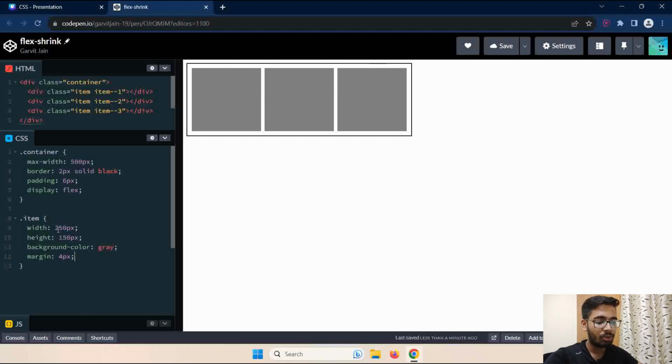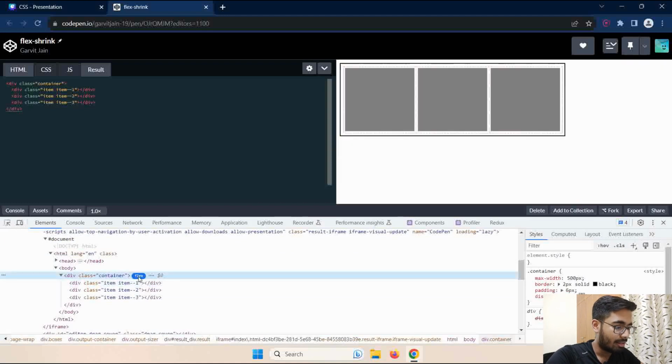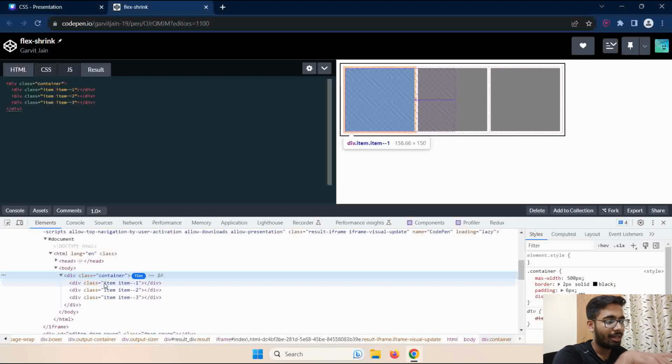And this flex shrink 1 is allowing these flex items to shrink their width. It is not 250 pixel now, it is smaller. As you can see in the browser dev tools, if you put your mouse over here, you will see that this dotted rectangle represents the actual 250 pixel width. But because we have flex shrink 1 already set by default, it has shrunk this flex item, and it is actually now of this much width, approximately 158.66.